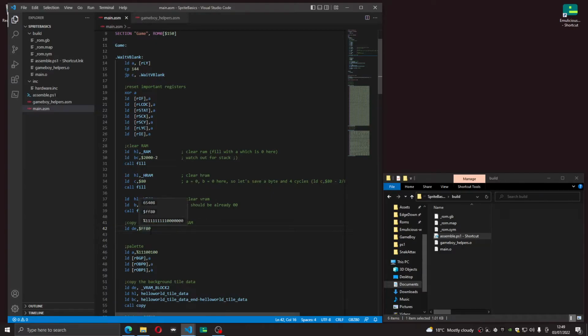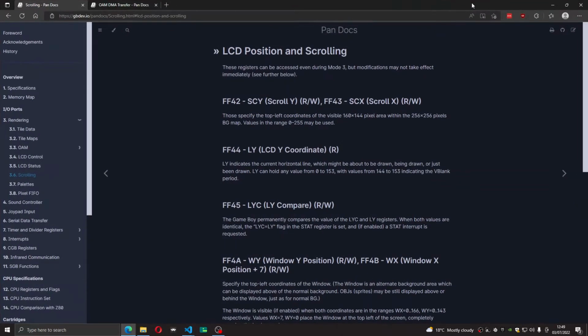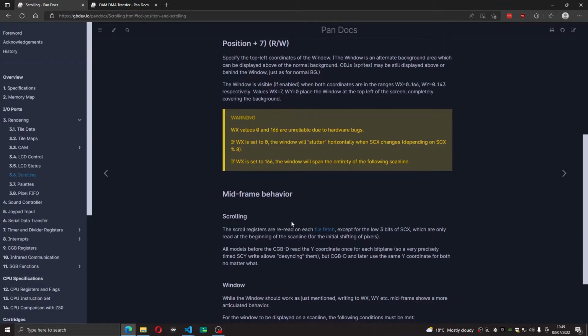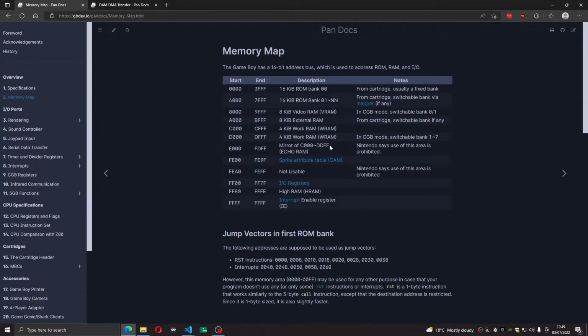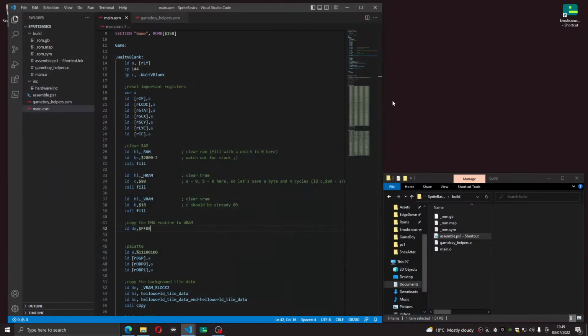Okay, so why did I choose FF80? It was about a week or so ago I wrote this code, so I'm struggling, but let's try and figure it out. FF80 is the beginning of high RAM. So I've chosen that for convenience for myself. So wait, that should actually be into HRAM there.